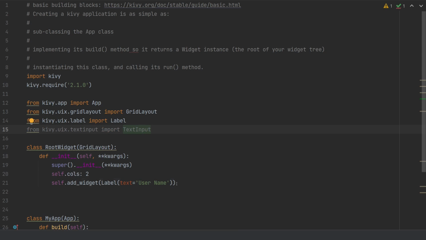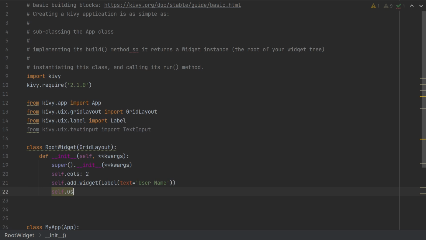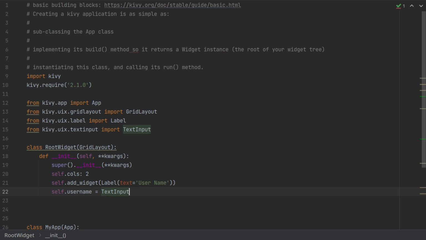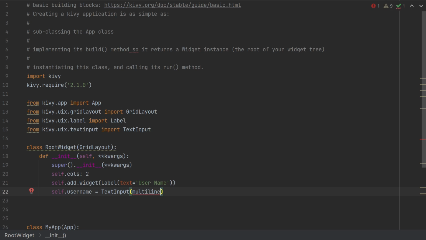Right, so I've got those. So that's my widget added to the grid layout. Now I'm going to have to capture the output, or whatever the user enters into my text widget. So I'm going to capture that this way. And then that's my widget, and it has a property that's multiline. I'm actually going to put that to false.